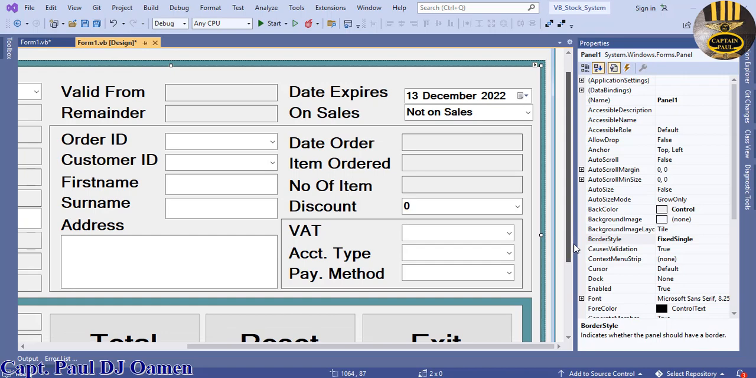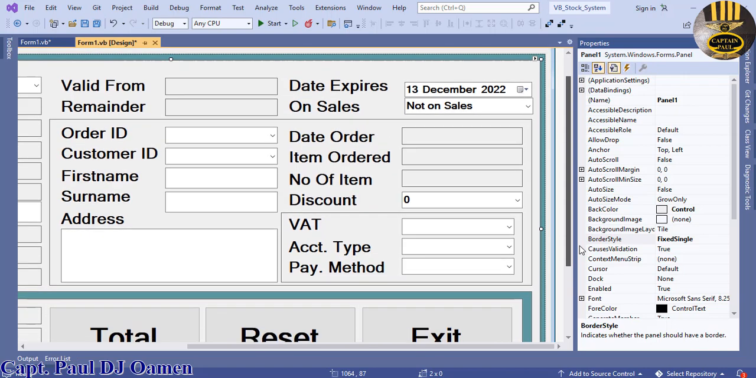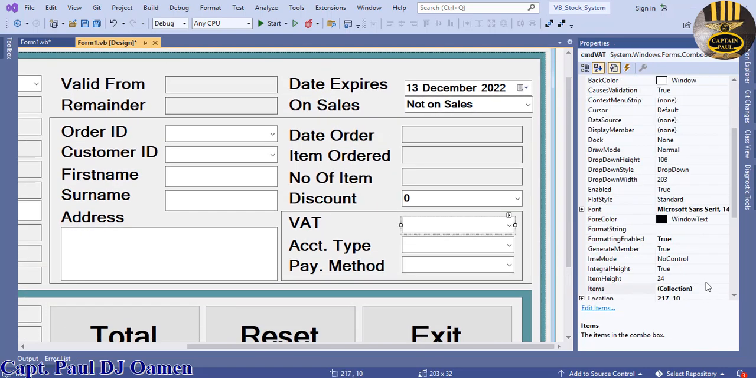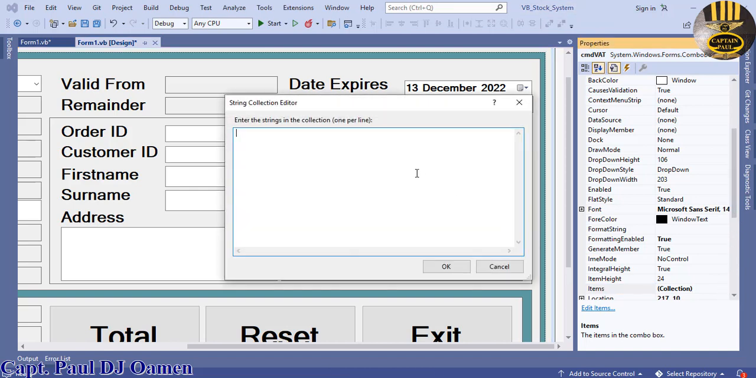Okay, and so on guys. So I'm going to take care of the VAT, yes VAT, and no VAT. So let's come in here, no VAT, yes VAT, and over 65.